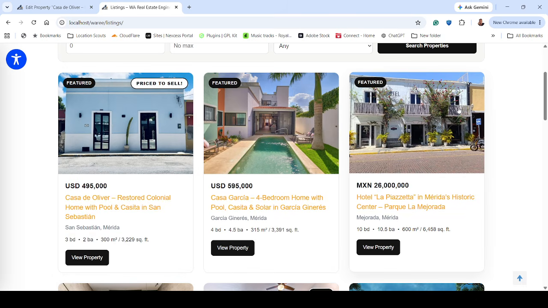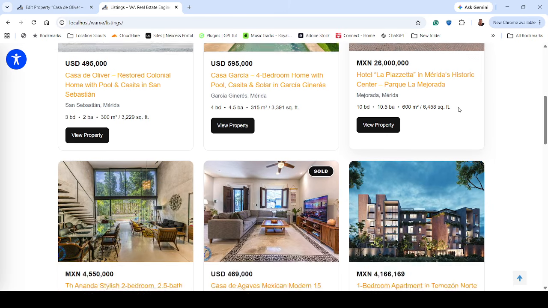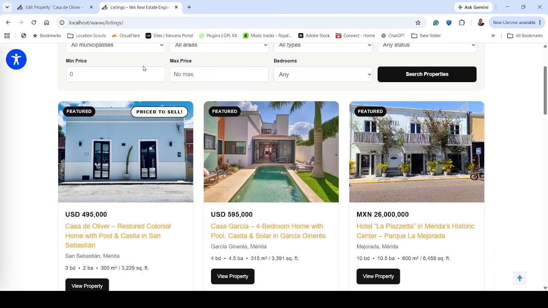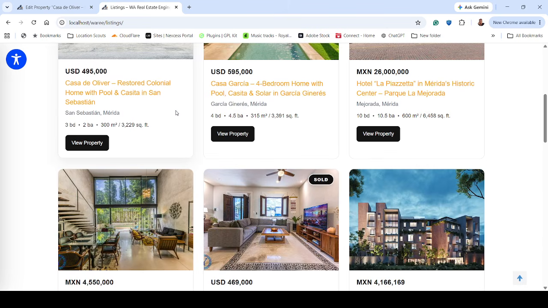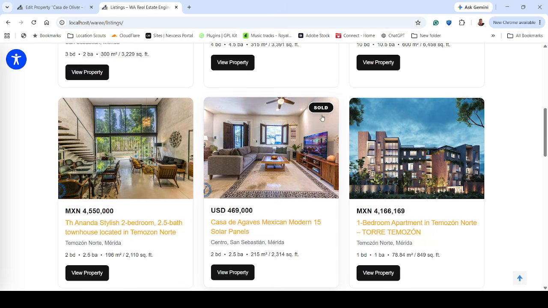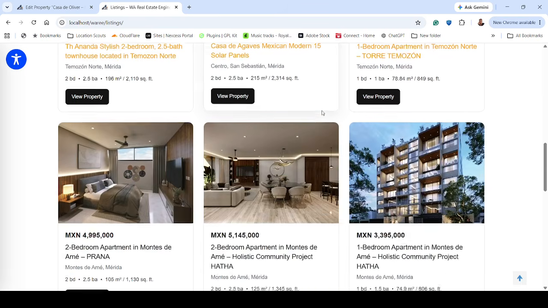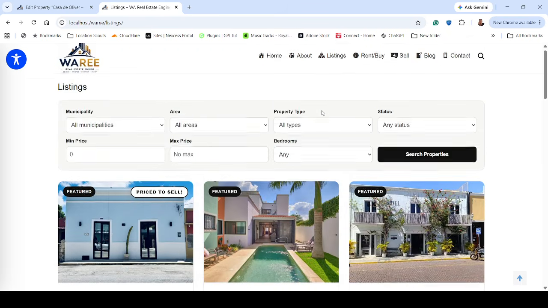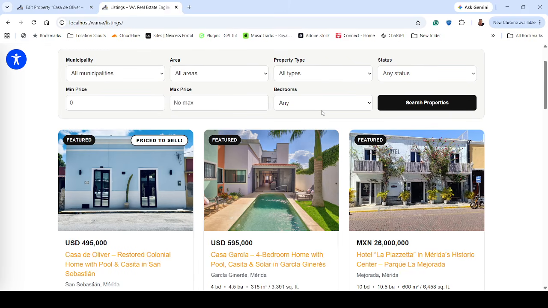These are featured properties at the top. You can feature or unfeature a property. You'll also notice that there are little badges, featured or price to sell. And as we scroll down a little bit further, you're going to see this one says sold. So that's part of this system. Let's click on something. Let's click on this property, Casa de Oliver.